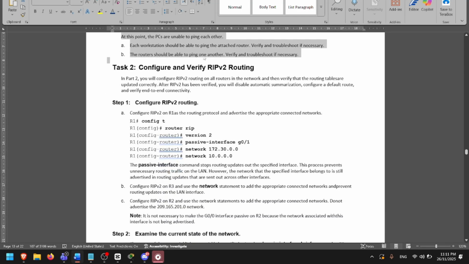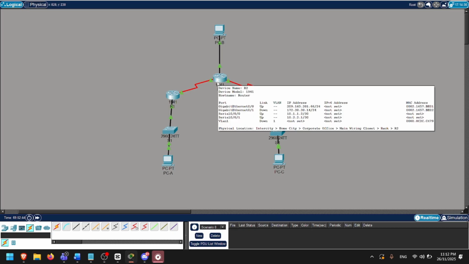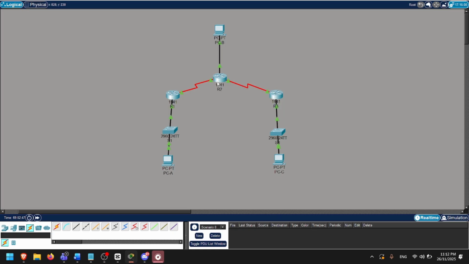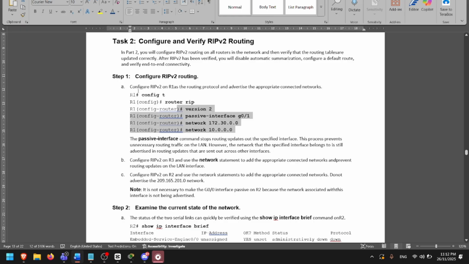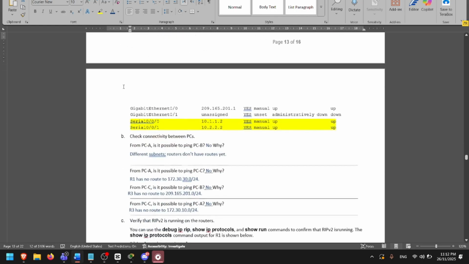And then we verified RIPv2. How do we run RIPv2? We run it by going to config, going to the router, and then version 2, and then you choose the network and everything. Of course, I forgot to mention this, but here I chose R1 as the DCE and R2 as the DCE, just like the addressing table. And after configuring this on R1 and R3, I used passive-interface G0/1 to prevent the RIP updates from being sent out into the LAN, and then examined the current state of the network.